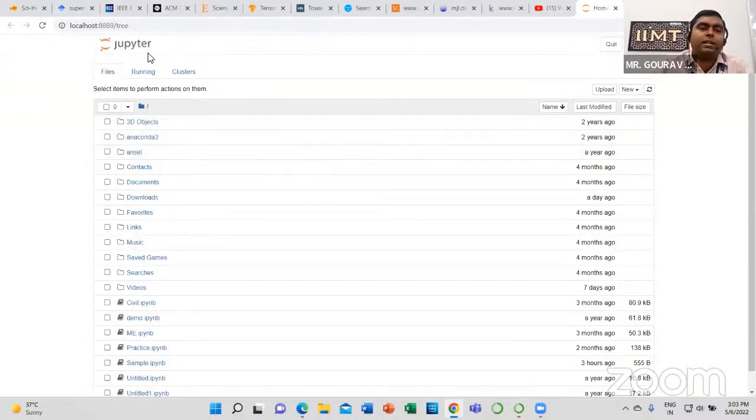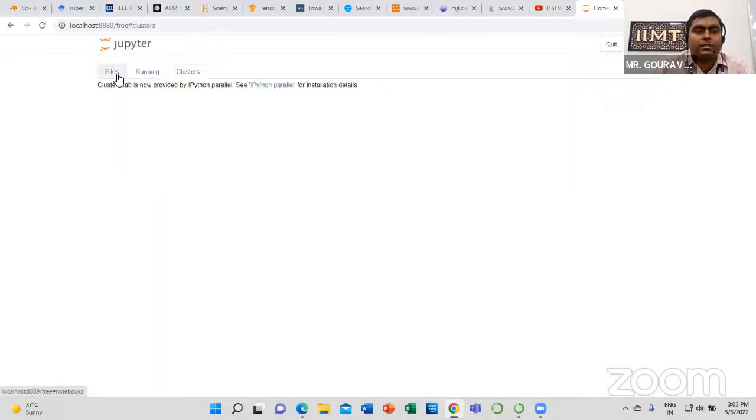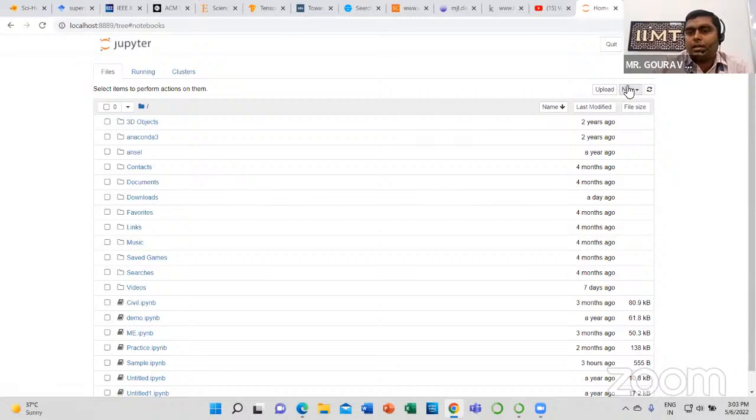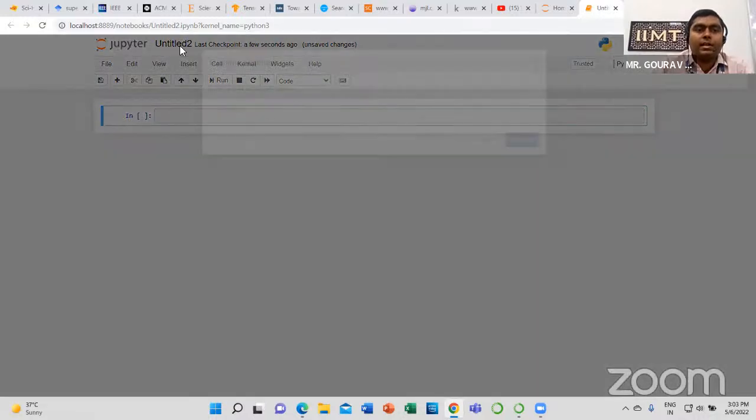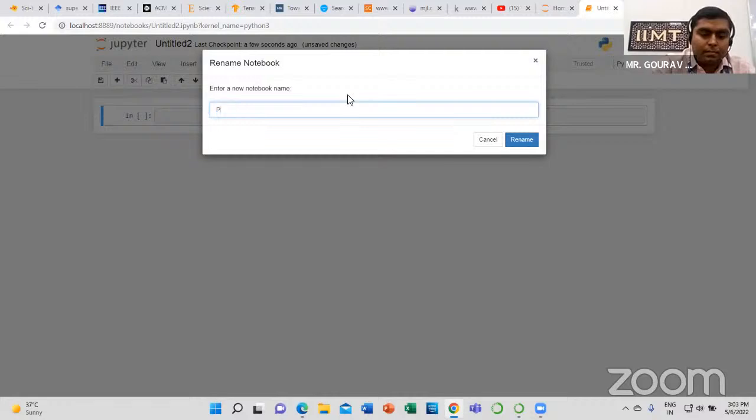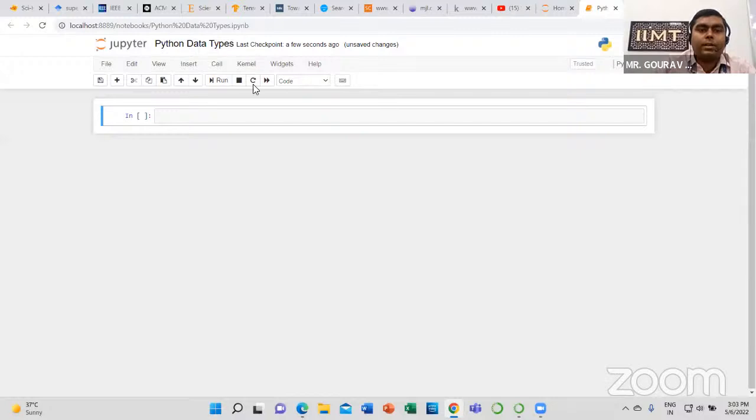Here it is visible that this is the home page of Jupyter Notebook, and these are the files, running and clusters. Here we are creating a new file, that is a Python 3 file. So open that file, Python 3. Beside Jupyter, it is Untitled2, so change it to something else. This lecture is for Python data types, so I am renaming the file Python data types.